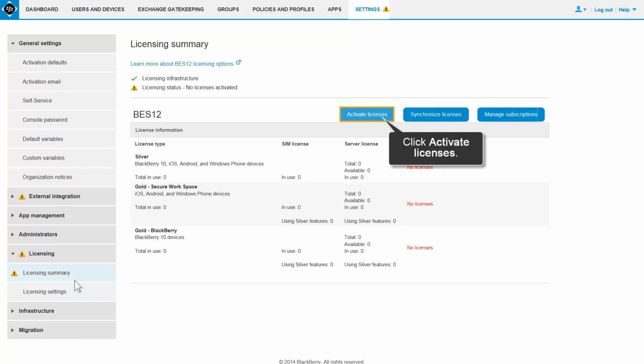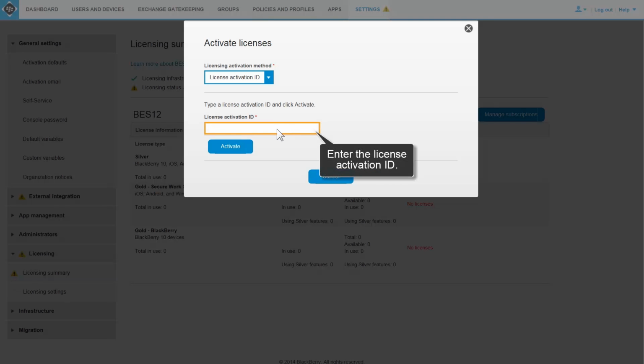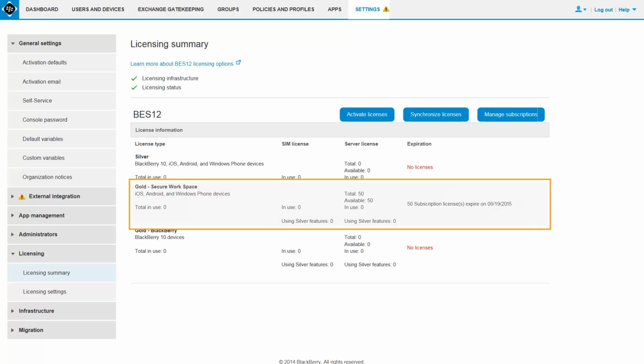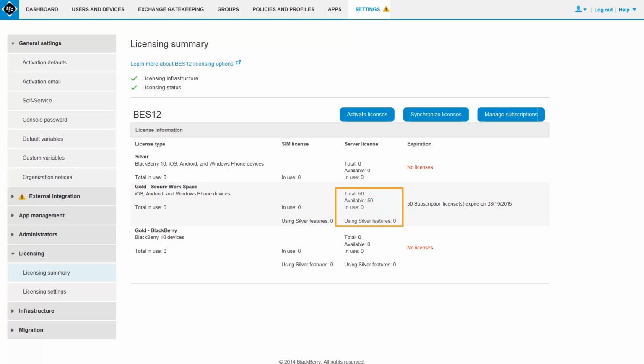You must enter your license activation ID and repeat this step for each license that you want to activate. The activation ID is the key that you copied from your myAccount in the My Subscriptions section. After the licenses are activated, you see the total number of licenses and available licenses in the Server License column. You also see the expiration date of your licenses in the Expiration column. That's it! Your BES12 licenses are set up and you're ready to start activating devices.